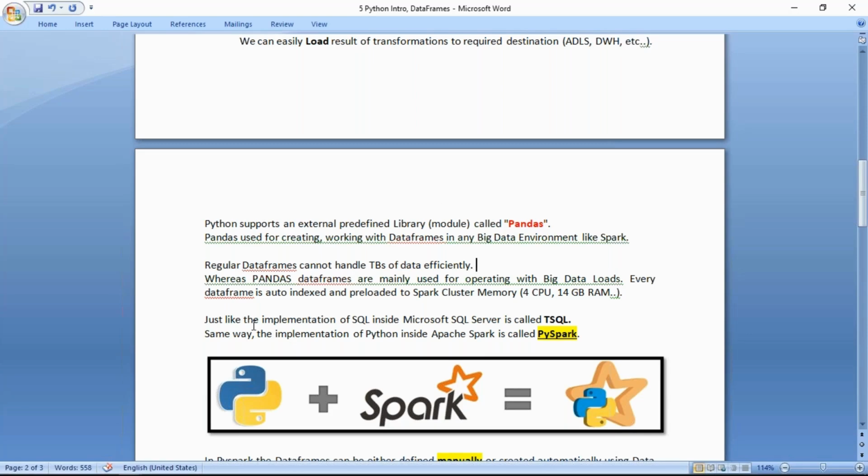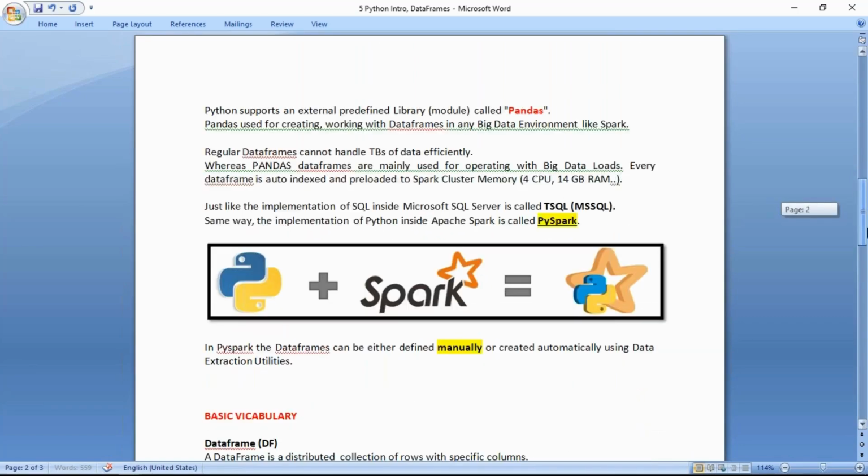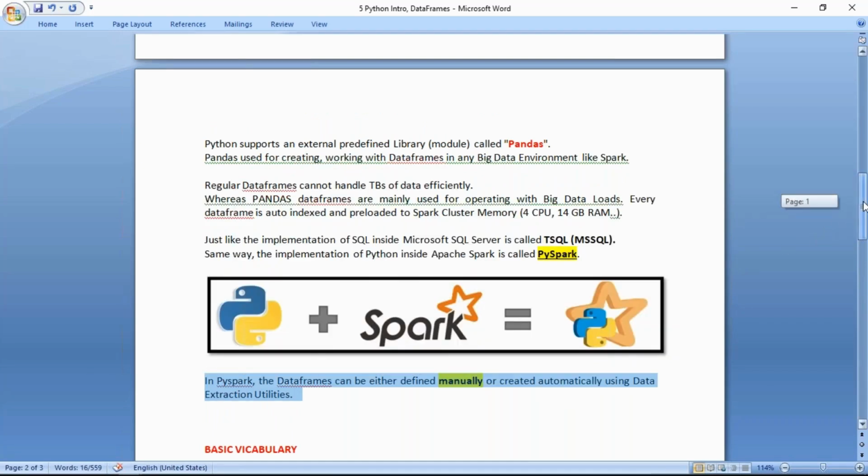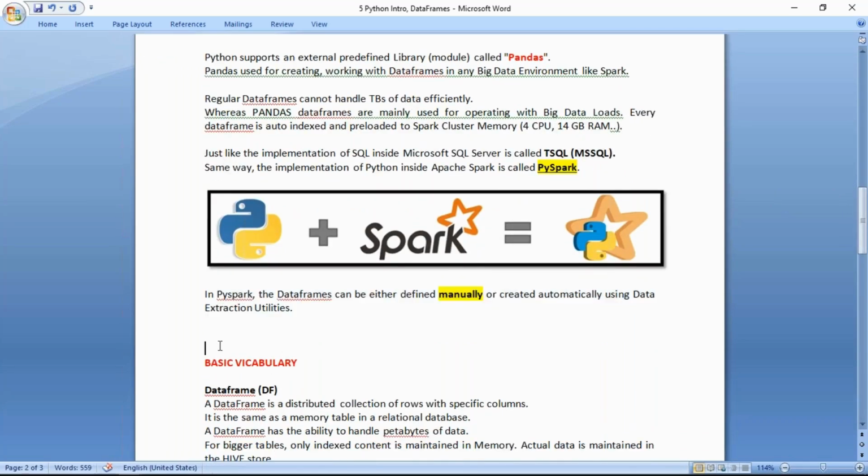Let's get started with our examples now. Just like we have SQL inside Microsoft SQL Server called T-SQL, also called MS SQL, the implementation of Python inside Apache Spark is called PySpark. So Python plus Spark. Python implementation inside Spark is called PySpark. Here in PySpark, the data frames can be either defined manually or created automatically using data extraction utilities. We have examples lined up for both manual and automated data frame creation. So let's step into examples. For that, we have basic vocabulary.